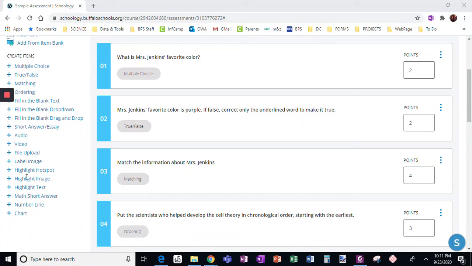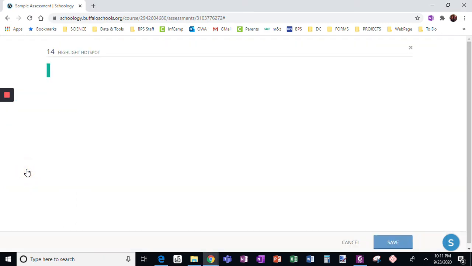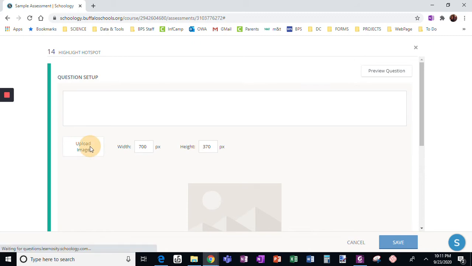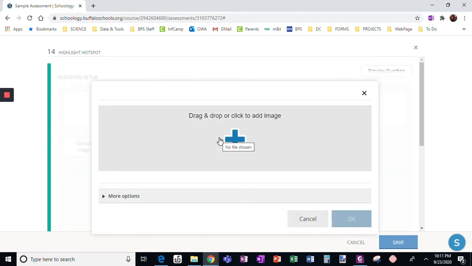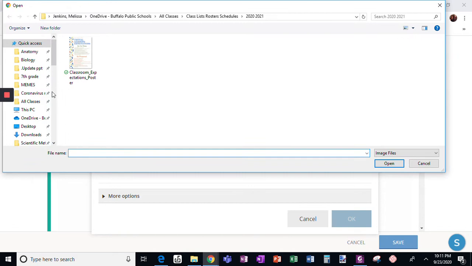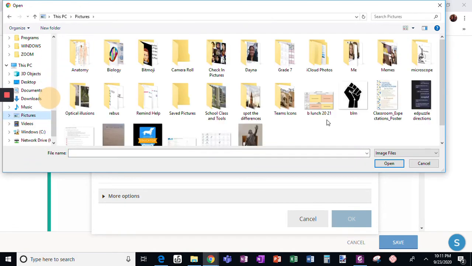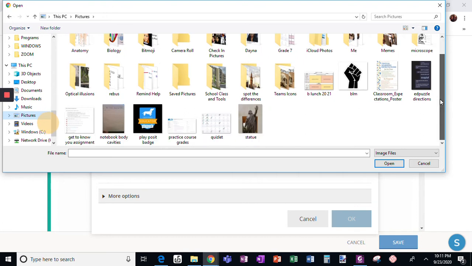Okay, I'm going to show you a second use for the highlight hotspot question that I actually just thought of. So I'm going to pull up the question. I'm going to go to upload image, and I'm going to click here so I can search for it on my computer. And I know I put something in pictures that will work for this.